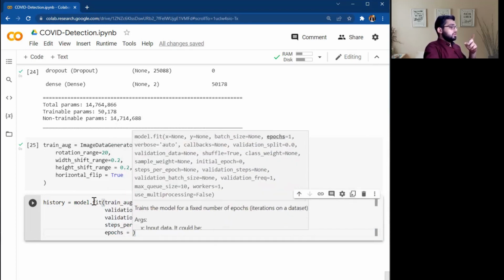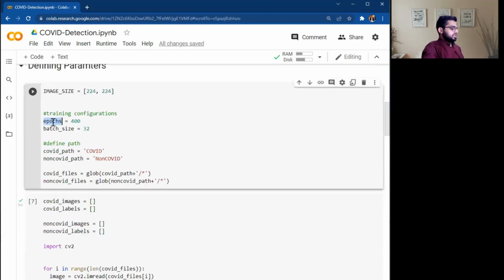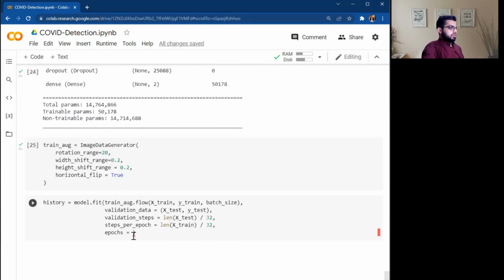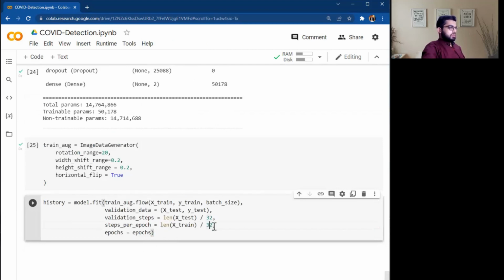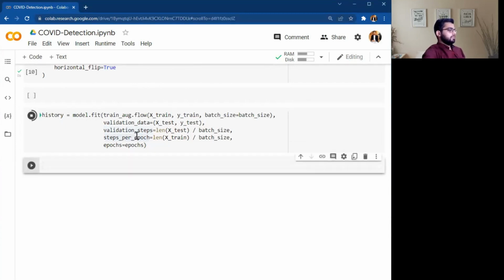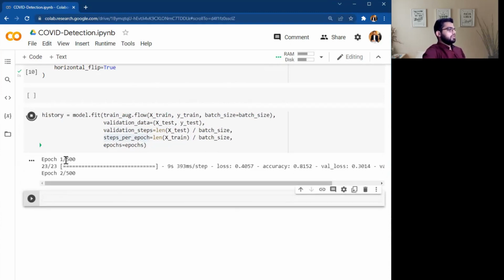How many epochs? Oh, we have already defined the variables, epochs and batch size. So we don't need to write 32 again, just batch size. Okay, now run this cell. Shift enter. Great. Now model training has started. It will run for 500 epochs, so we need to wait. When it's completed, we will come back.